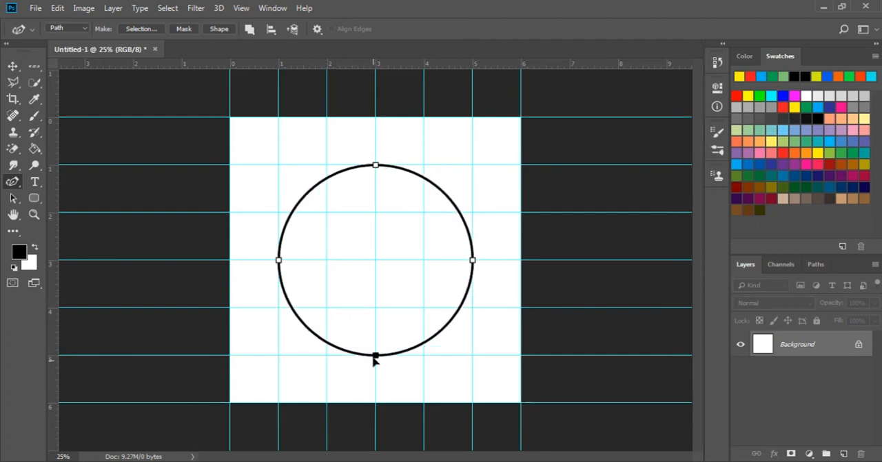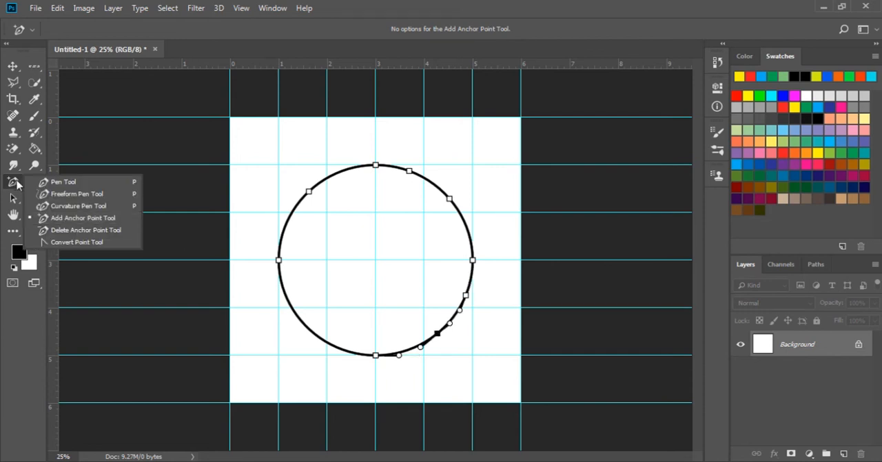Okay, next we have the Add Anchor Point tool. We can select it from here, and we can add more anchor points. These tools are not used much because when we use the pen tool, we can add anchor points using the pen tool, or we can delete them. We don't need to use the Add Anchor Point tool and Delete Anchor Point tool.